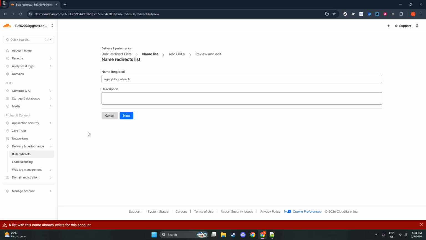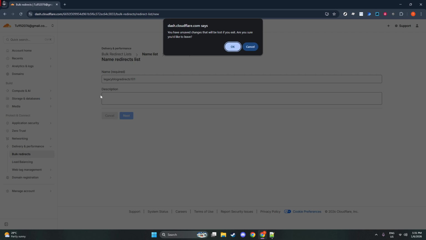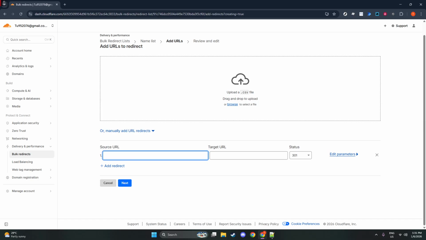If you only have a handful, choose Add Redirects manually and enter each source URL, target URL, and status code right in the interface. Expand edit parameters if you need more control. Include subdomains is helpful when you want redirects to apply to variations like blog.example.com, as well as www.example.com. Subpath matching lets a single entry handle a whole branch of URLs, so everything under a path can be redirected consistently. Use these options thoughtfully to avoid unintended matches.